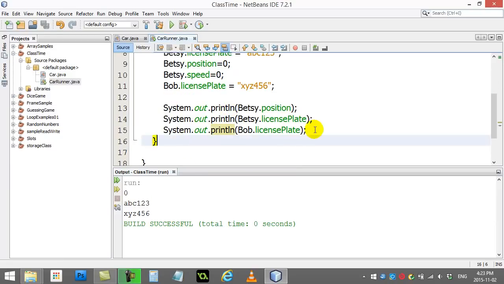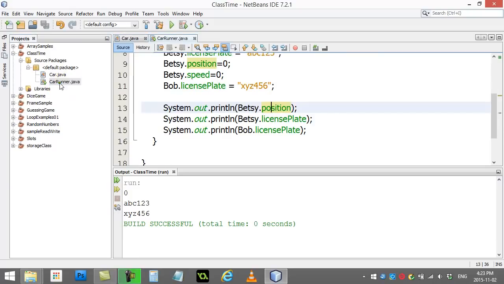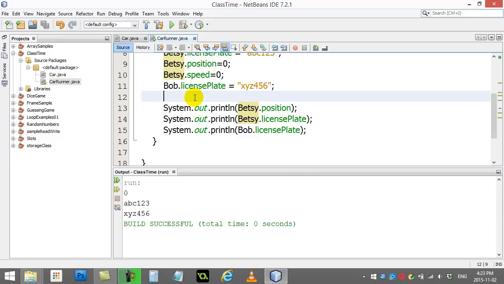So that's the most basic part of creating a class. You make the class, and then once you've made a class, it can be used in a program to create instances of that class. So Betsy is an instance of the car class, and then you can use them in your program as you need. Now we're going to learn a lot more. We'll see in the next video where we take this up a notch.